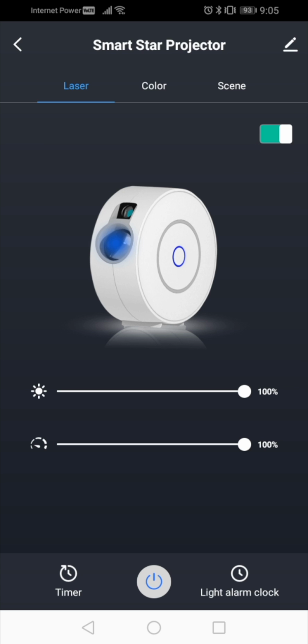In the middle of the screen, you'll see two options. One is for the brightness intensity, which you can change from 1 to 100%. The other one is to set up the movement speed of the stars. Modify them to your liking.